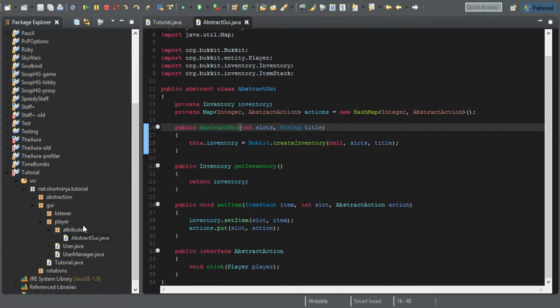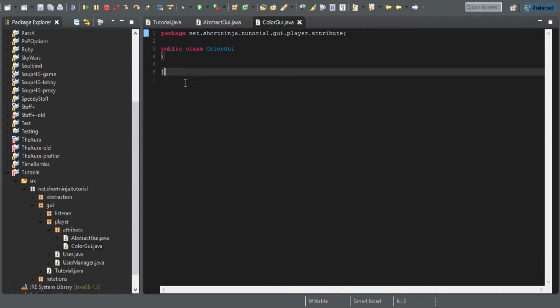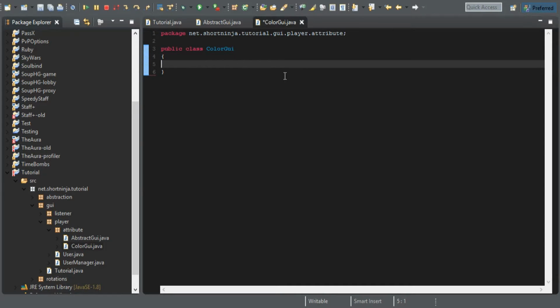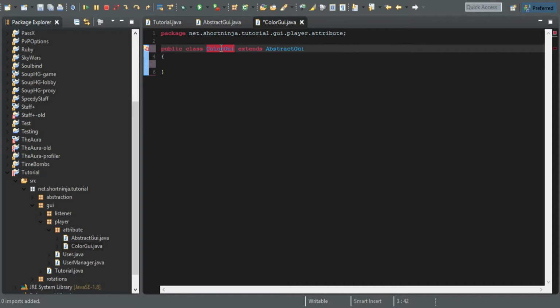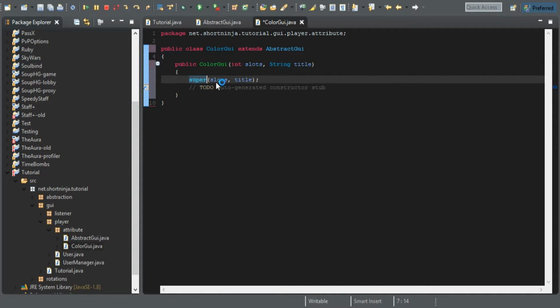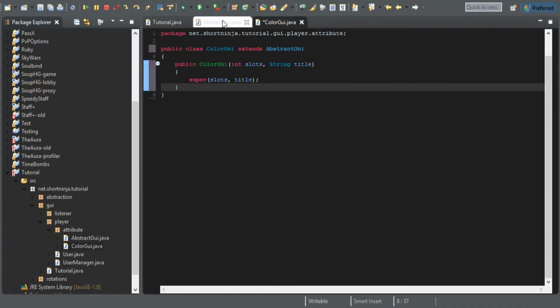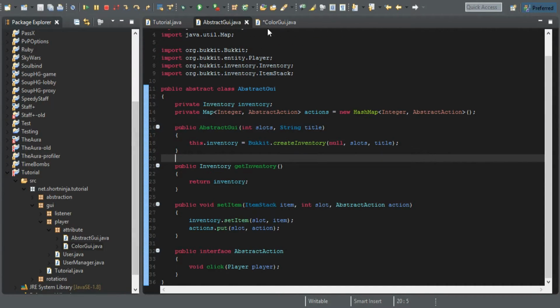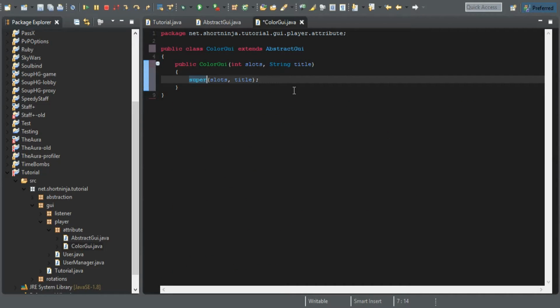And to add on to this, to actually make an inventory with this abstract class you just created, which you of course can copy paste, I really don't care, you will just extend abstract GUI. So obviously there's going to be an error because you have to implement the constructor. And if you don't know what super means, it's really simple. Basically all it's doing is calling this constructor, alright? So super is referring to the super class, so if there's a method in the super class, you can call it with that. It's just referring to the parent class, that's all.